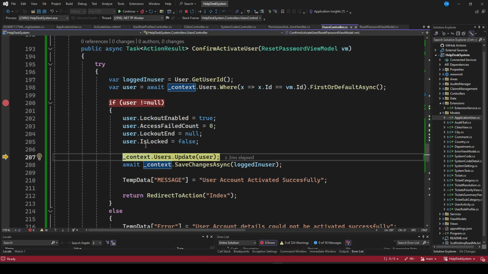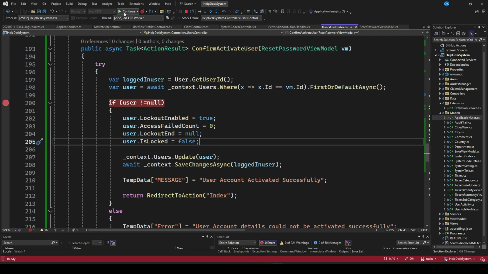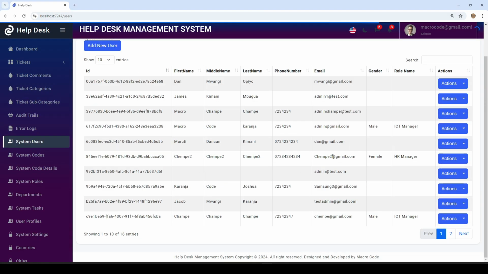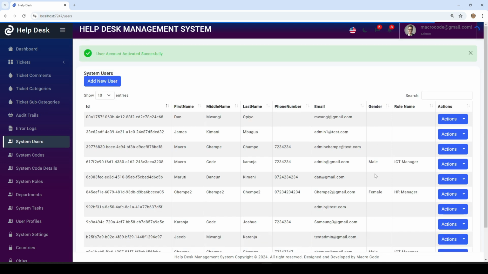Lockout access failed and is locked is. So you can now modify and save the changes. So you can see user account activated successfully. So, and you can always display here.